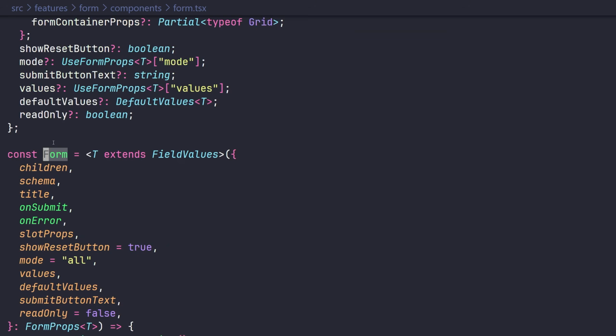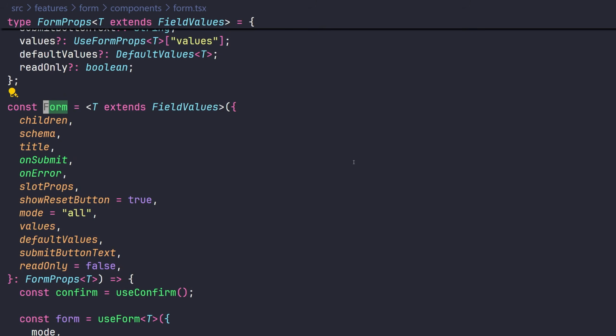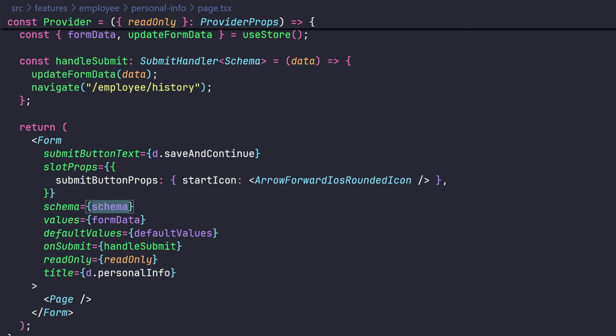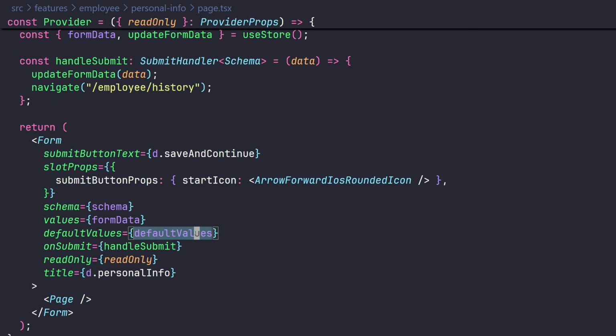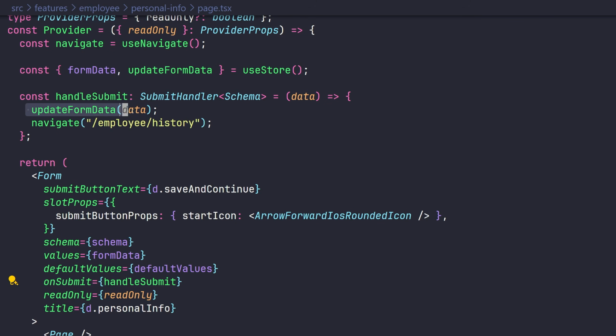We're gonna import the form from the form component that we created earlier. We're gonna pass our schema that we're gonna see in a few moments, our form data from the Zustand store, and also we're going to examine it, our default values, and handleSubmit, which is the functionality that the user expects when submitting the form. For example, when the user tries to submit this form, first of all, the form data in the local storage and Zustand store is going to be updated with the validated form data, and also the user will be redirected and navigated to the next step of the form, which is the history of the employee.